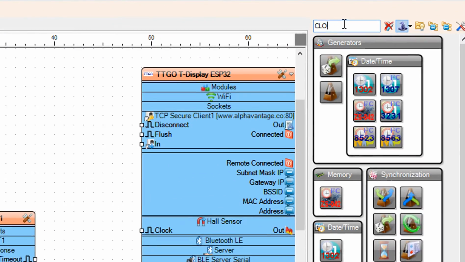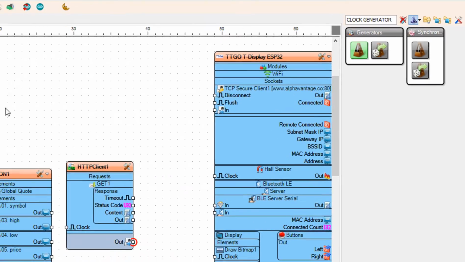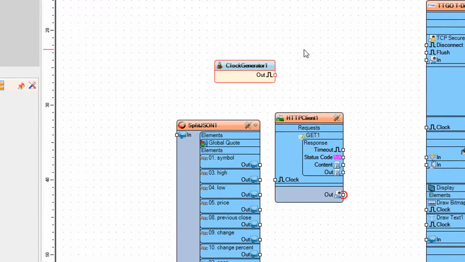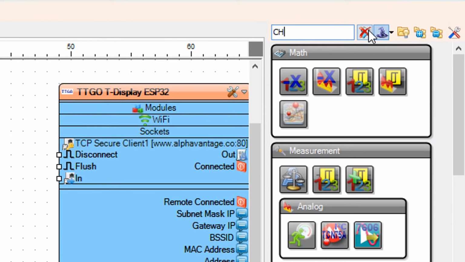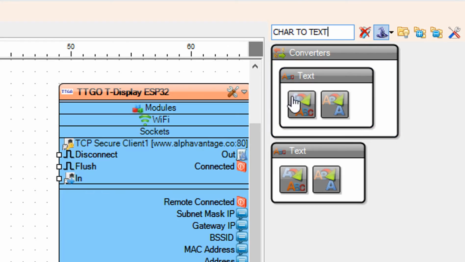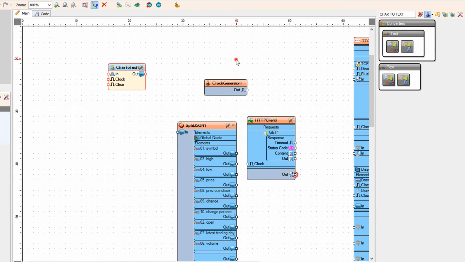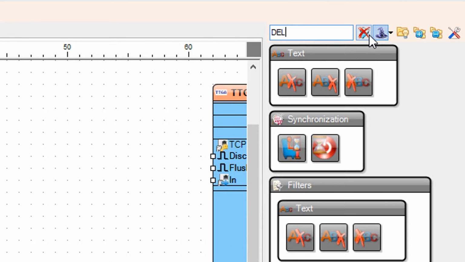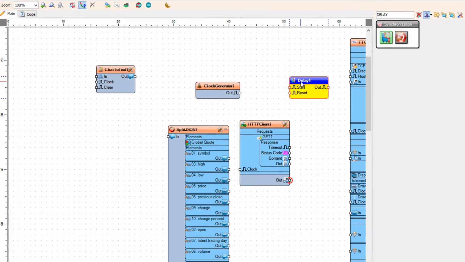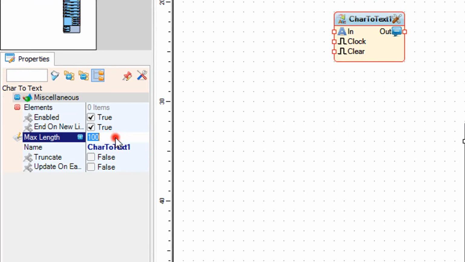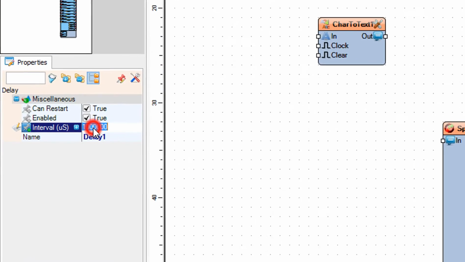Add Clock Generator component. Select Clock Generator 1, and in the Properties window set Frequency to 0.2. This will be the refresh time. You can adjust it if you want. Add Char To Text component. Add Delay component. Select Char To Text 1, and in the Properties window set Max Length to 2000. Select Delay 1, and in the Properties window set Interval to 2 million.